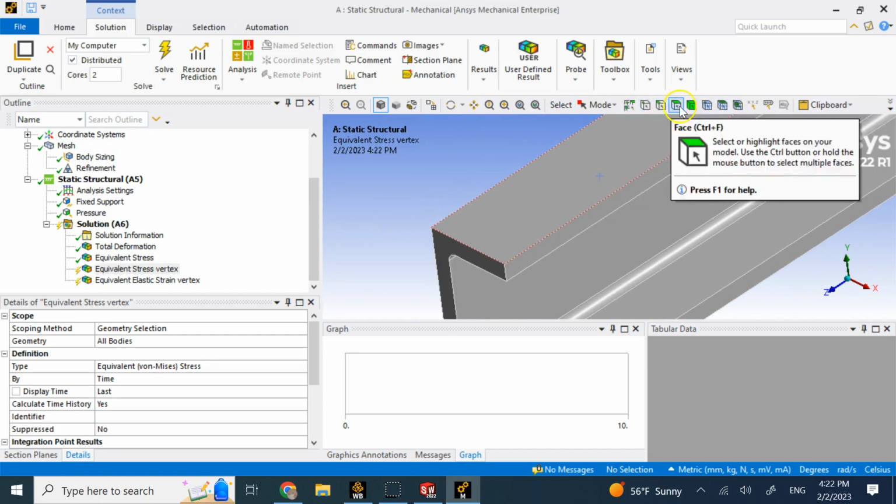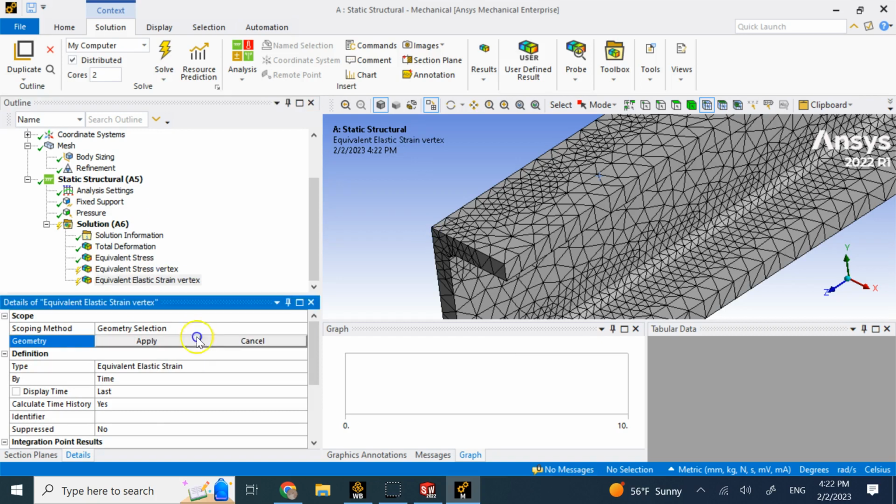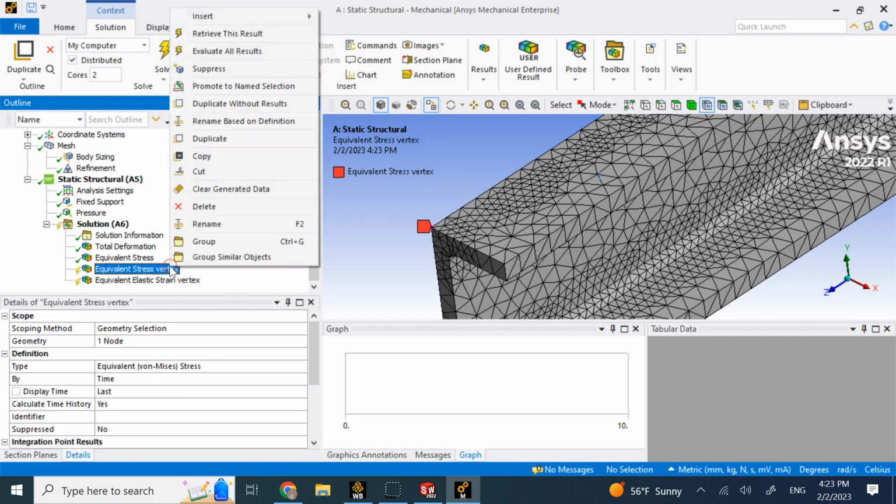Here I can choose the point, or I can choose it on the mesh. And here when it says geometry selection, instead of all body, I'm gonna go ahead and select that node and say apply. And the same thing for here. Again, instead of the whole thing, I'm gonna select the very same point and apply. Right, so now these two results are going to be the stress and the strain maximum at that location versus time as the pressure goes up from 0 to 1 megapascal.